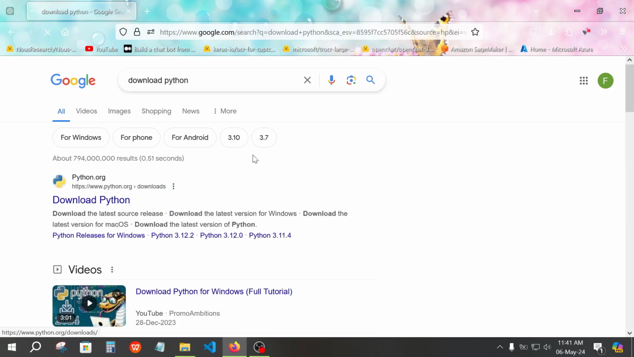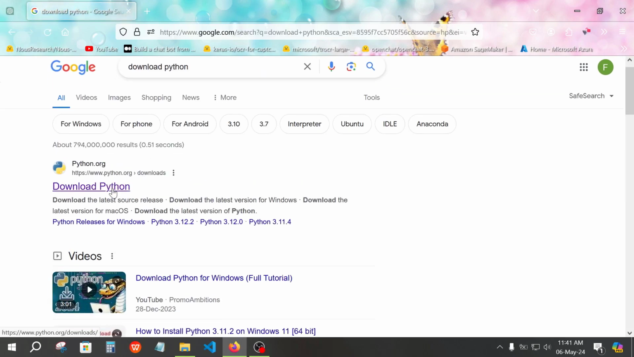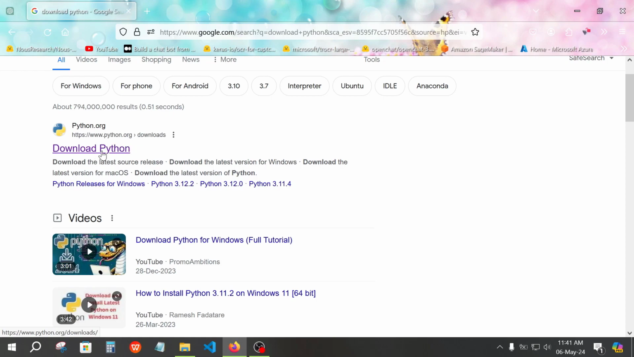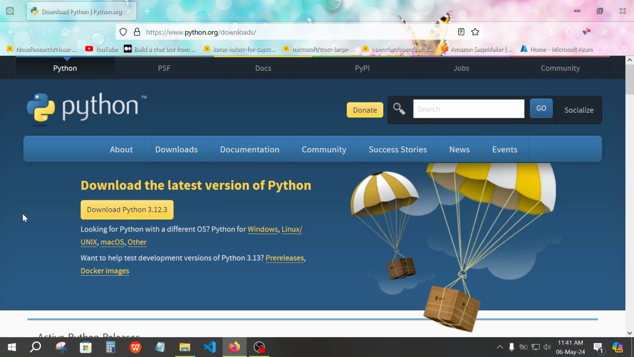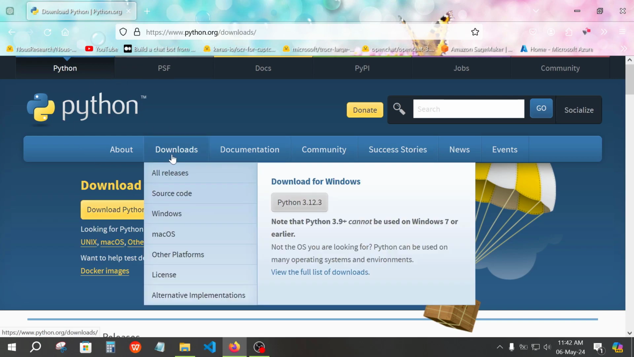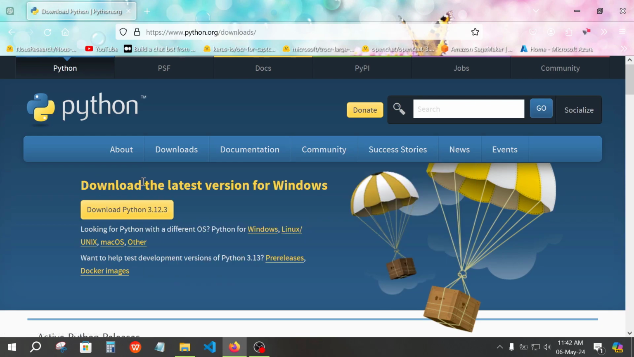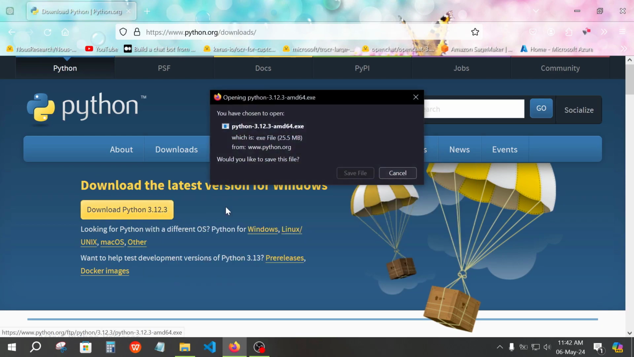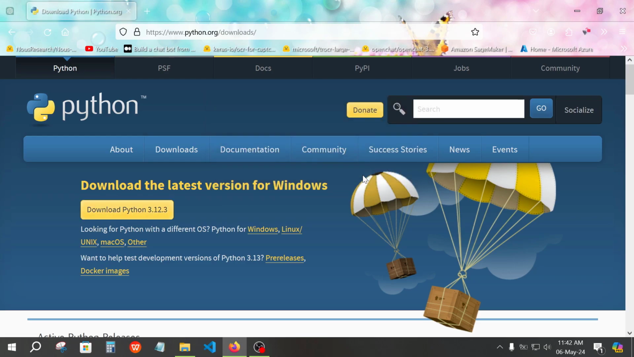Then you will see the first website, which is the official Python website. We can click on it, and here you will land on the download page. If you do not see a Download Python button here, you can go to the Downloads tab. Here you will see Download Python 3.12.3, the newest version of Python. You can click on it and save this file.